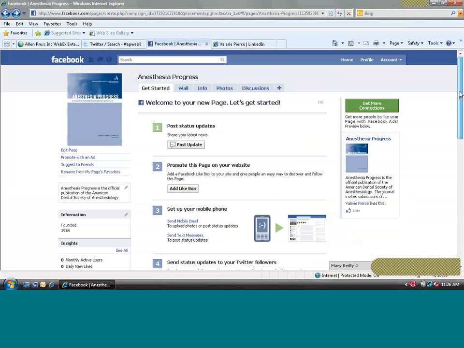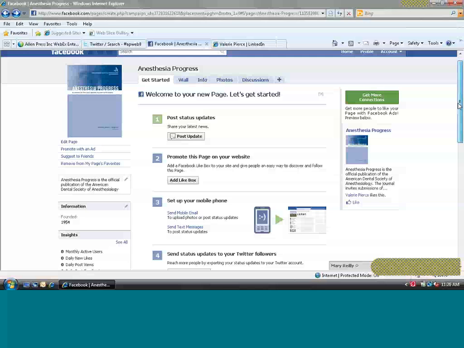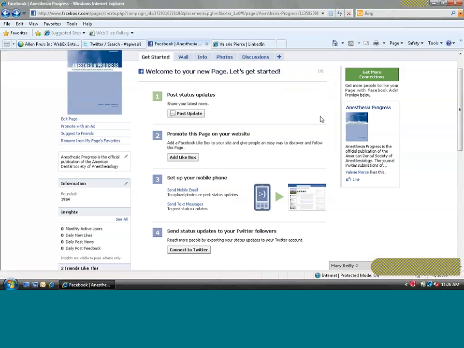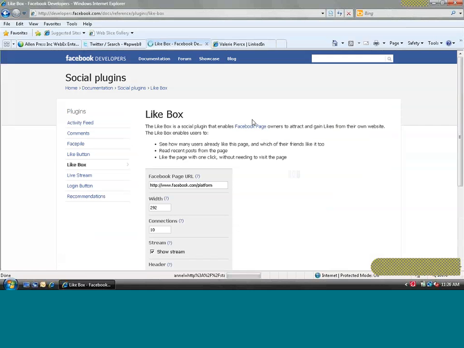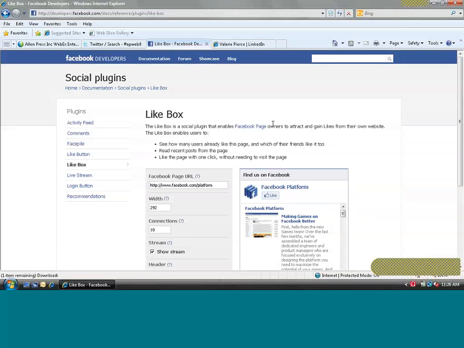You will also be prompted to place a like box on your society or journal website, which will help you to promote your site even more. And the like box shows up on your society or your journal website, and people can click directly from your site and like your account directly from that journal or that society website.